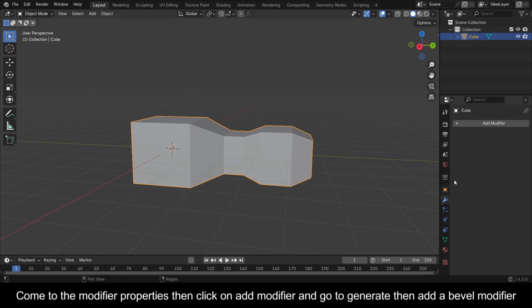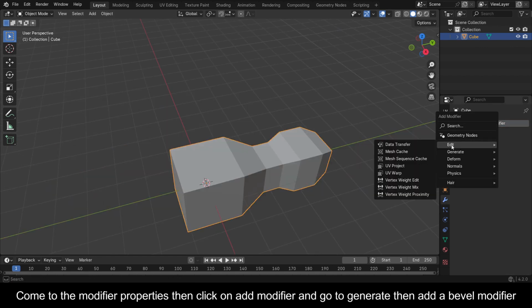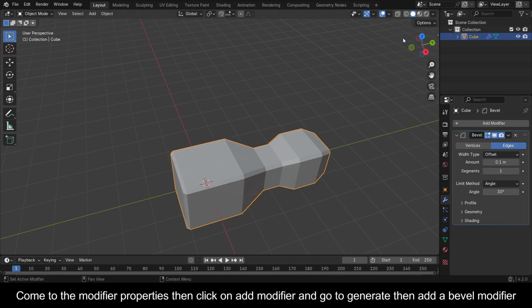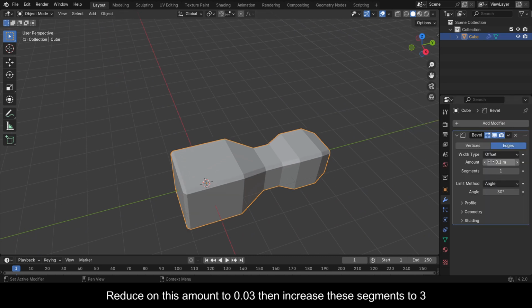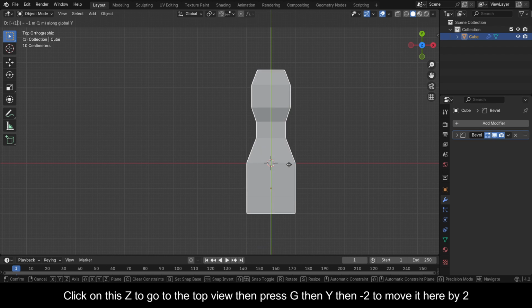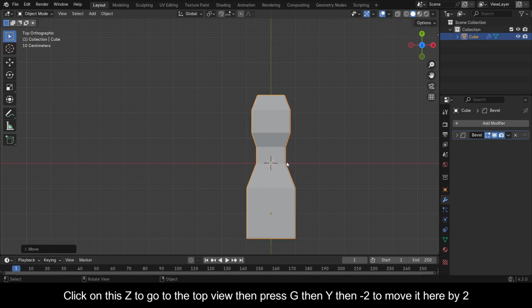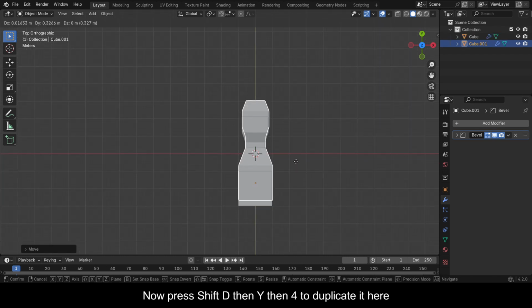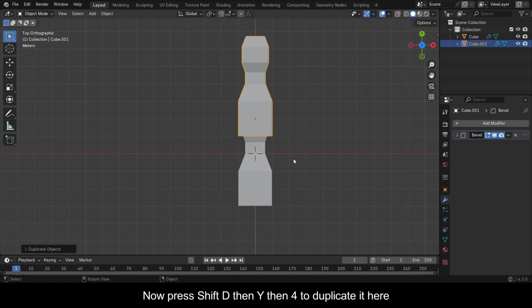Come to the modifier properties, then click on Add Modifier and go to Generate, then add a bevel modifier. Reduce this amount to 0.03, then increase these segments to 3. Click on this Z to go to the top view, then press G then Y then -2 to move it here by 2.